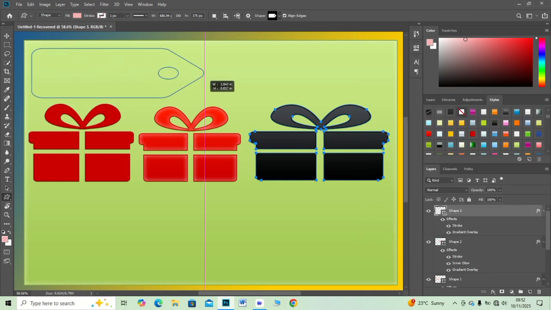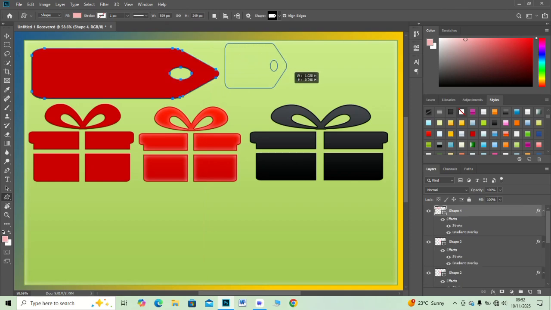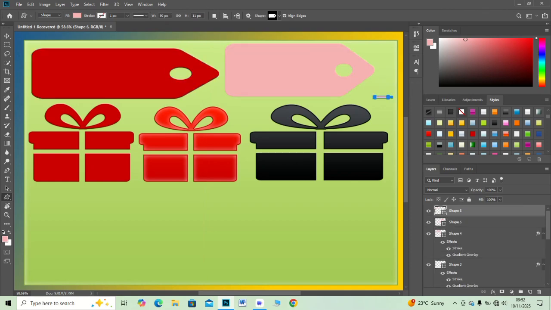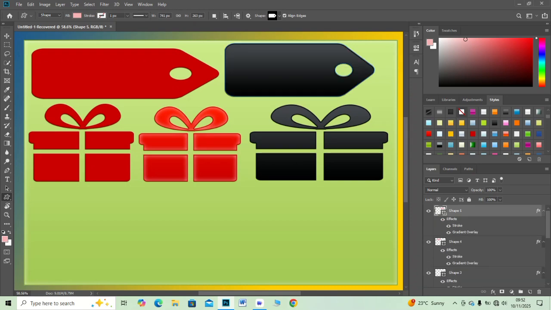Add a mid-tone stop for a realistic shine. Choose Reflected style to mimic metal reflections. Adjust the angle until you see that chrome look. Increase contrast slightly for extra sharpness.